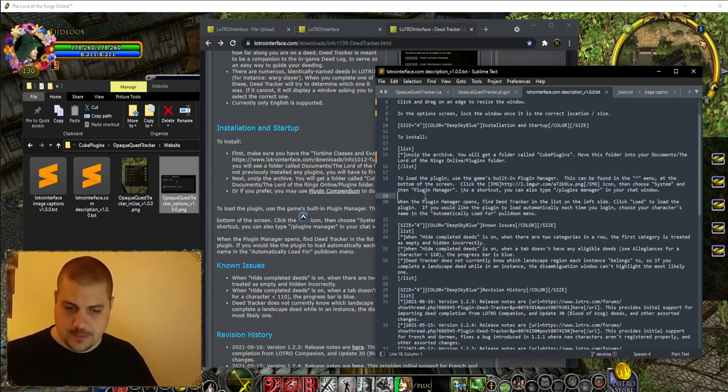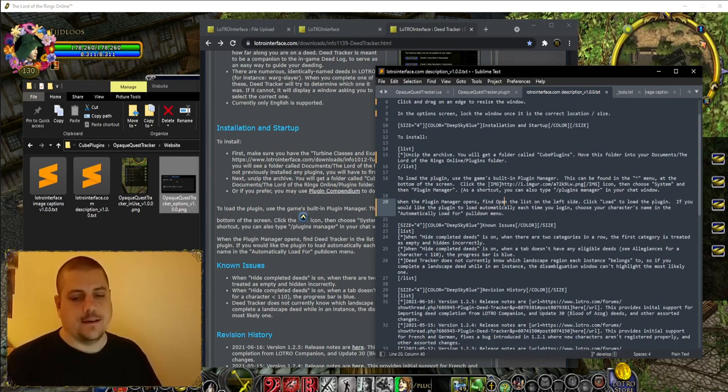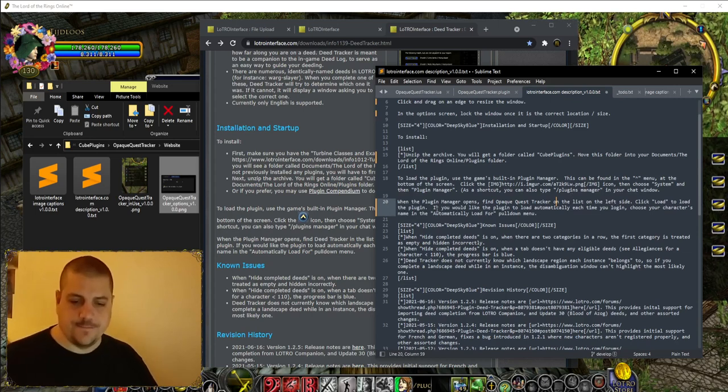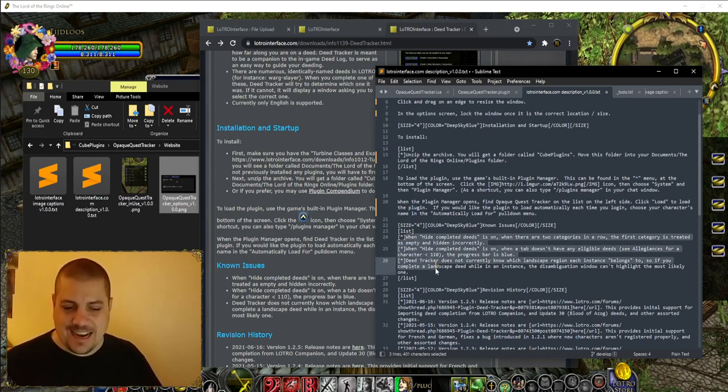All right, find Opaque Quest Tracker on the list, click load, and that's it. Great, some basic instructions just in case this is someone's first plugin. All right, known issues. None. I think I will go ahead and say none.